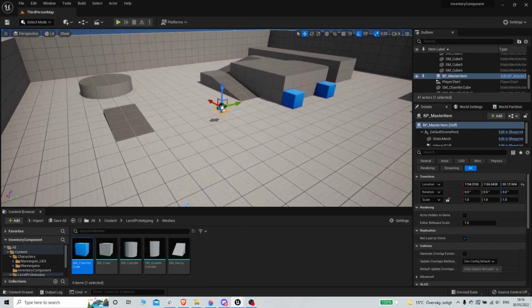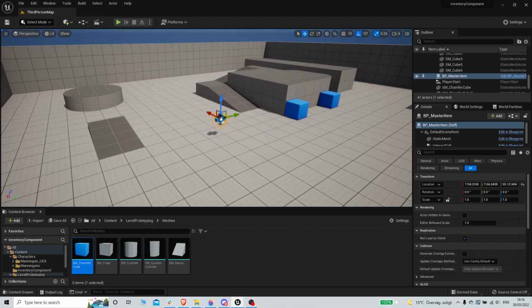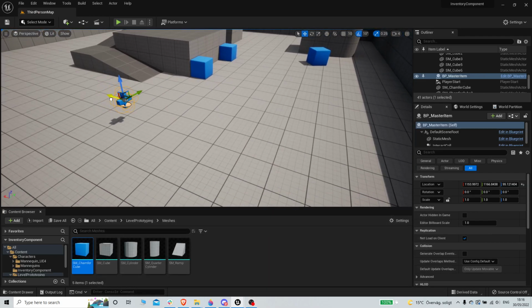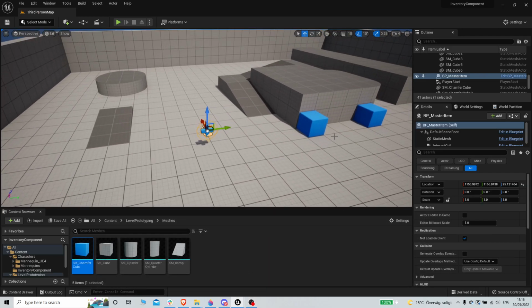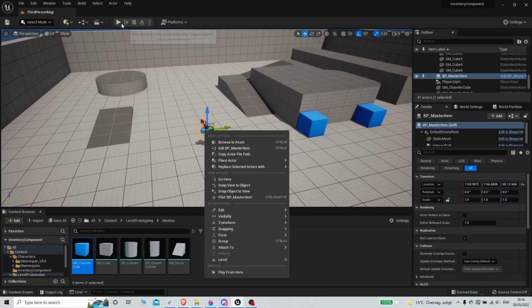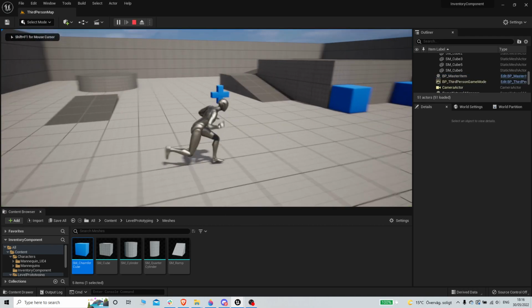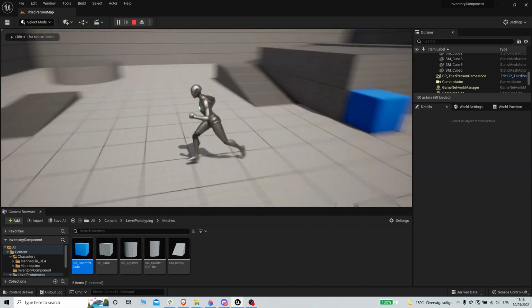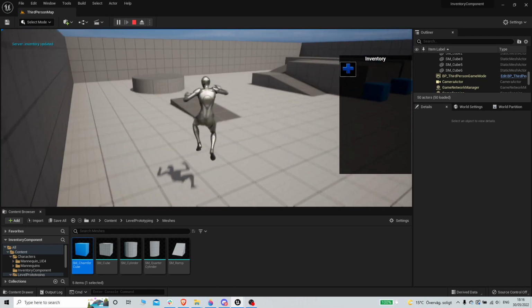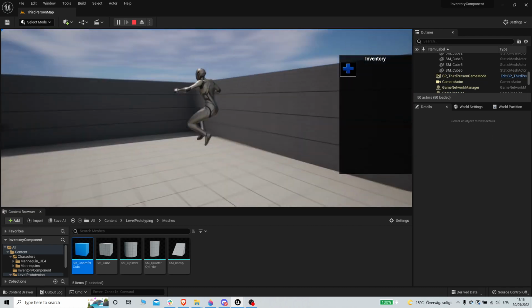Alright, welcome back to yet another video in the multiplayer component-based inventory system. Let's just keep going. So what we have so far is we have our little item that we can pick up. When we pick it up, it goes to our inventory, but we can't really do much more than that.